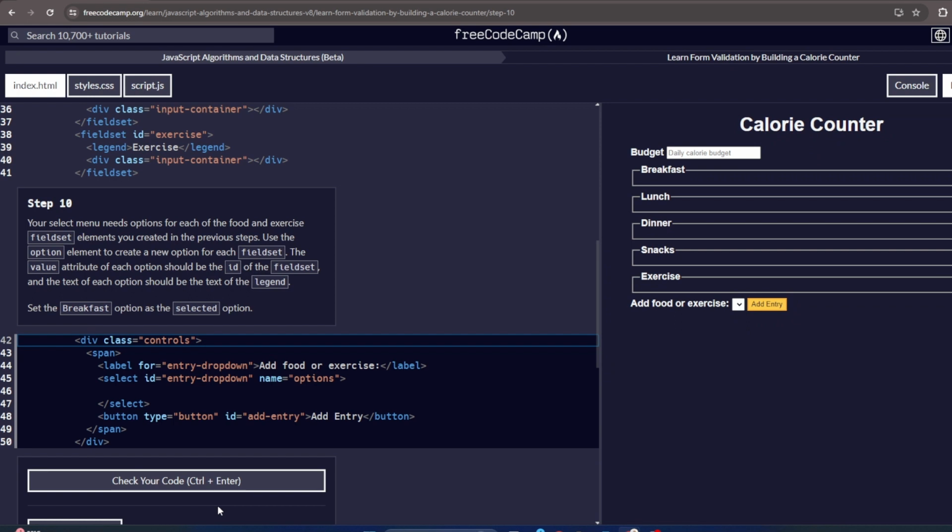So our step 10 is: your select menu needs options for each of the food and exercise field set elements you created in the previous steps. Use the option element to create a new option for each field set. The value attribute of each option should be the id of the field set, and the text of each option should be the text of the legend. Okay, so let's make it.